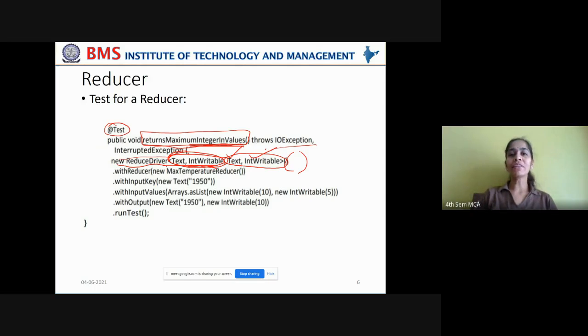And with this instance, you are trying to invoke some methods. What are the methods? With reducer, with input key, and with input values. Now, what does the with reducer method take as parameter? In order to associate your reducer class, in order to check whether your reducer class is working well or not, that reducer class's instance, new max temperature reducer, is passed as parameter to this with reducer.